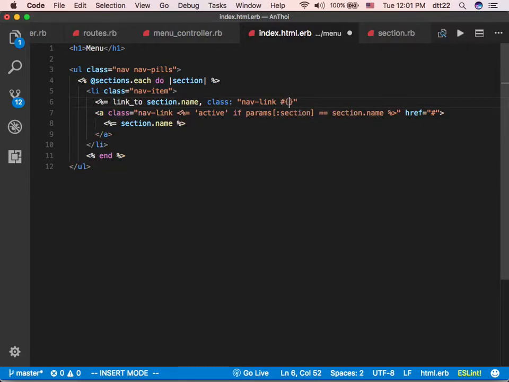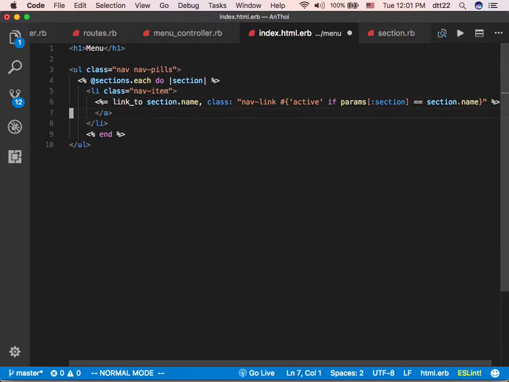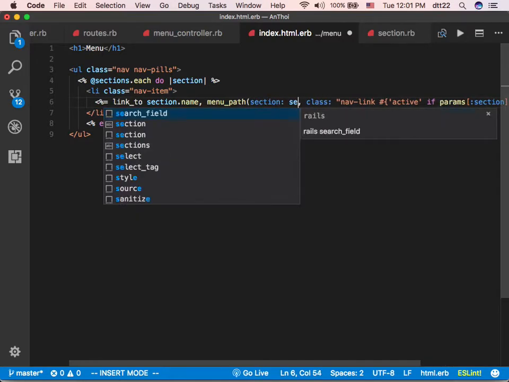It's the same, right? The Ruby way will be here: active if params section equals section.name. Oh my god, it's getting long. Anything else? That's it, really. That's it. Right? Oh, I need the URL. Yeah, the URL. This is the href. I need the URL. I'm going to go back to this current page. What is this page? Menu path. But I'm going to pass in the section to be my section.name.